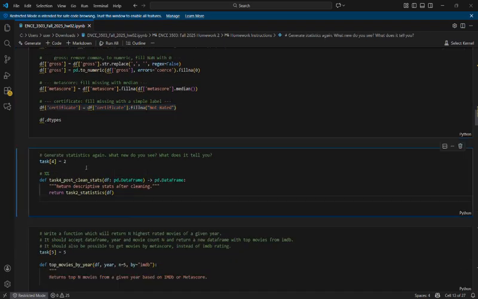Let's continue with Task 4. This is a wrapper function that simply reruns the Task 2 statistics function on the data frame after it has been cleaned. It returns the Task 3 statistics. This allows you to easily compare the descriptive statistics before cleaning from Task 2 and after cleaning from Task 4 to see the effect of your imputation choices.